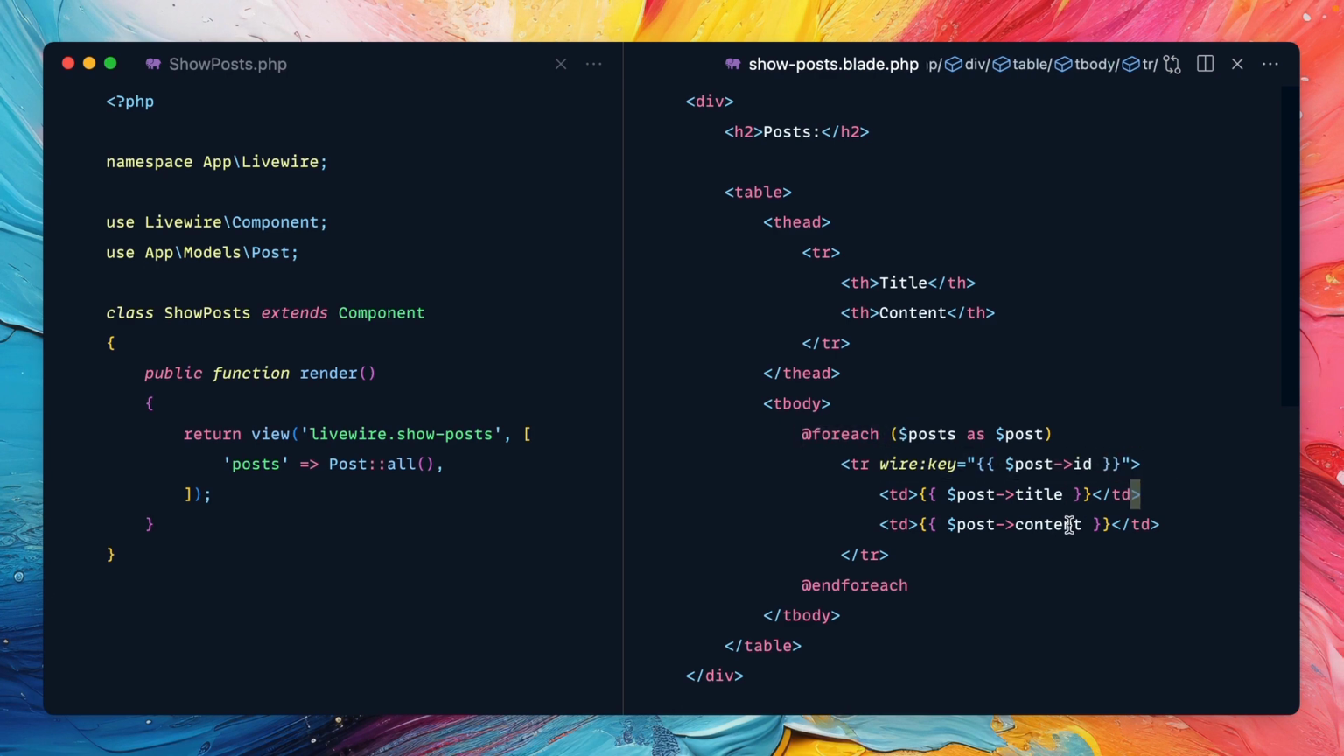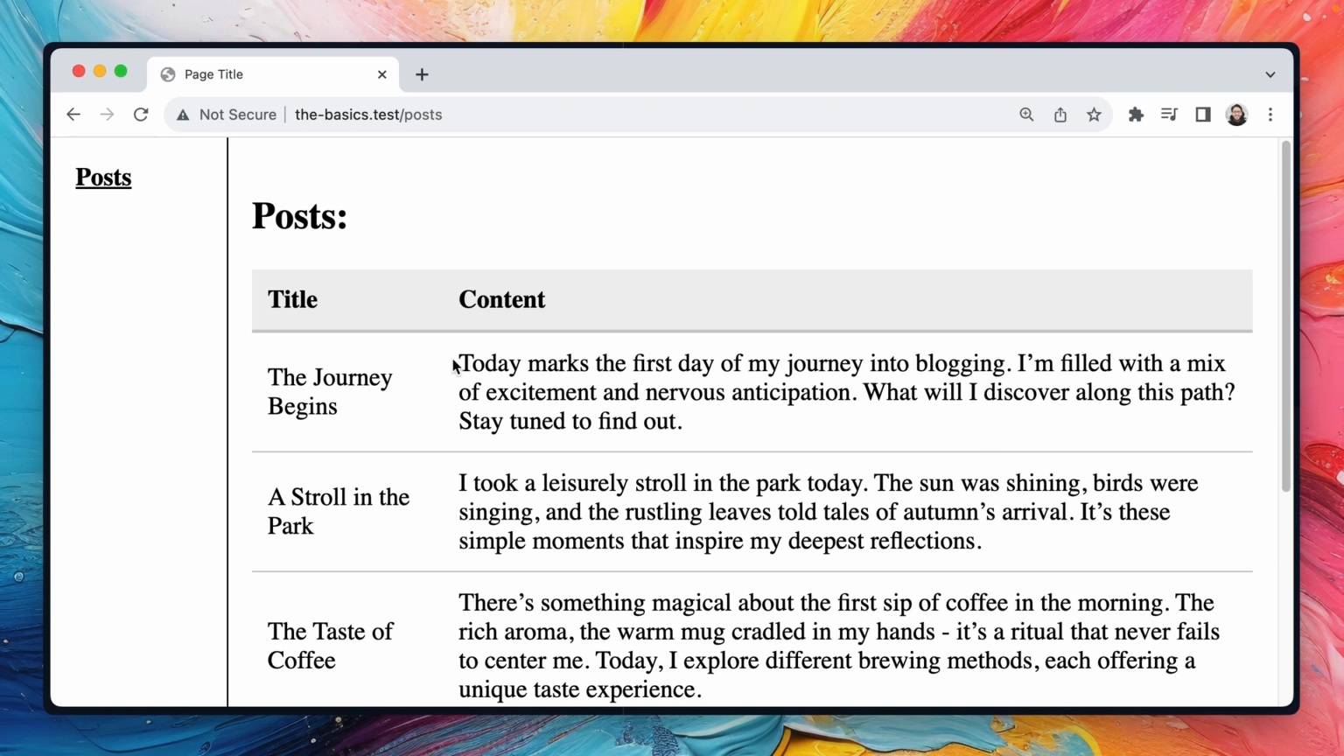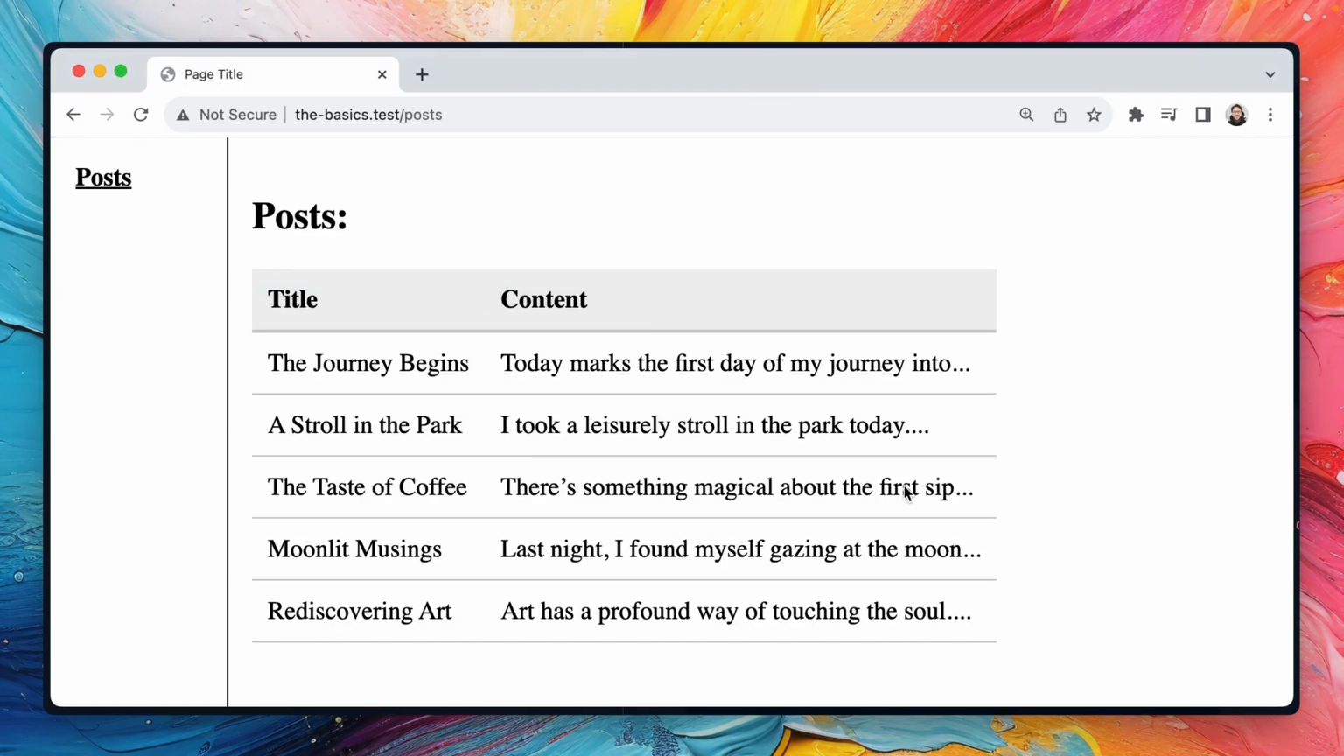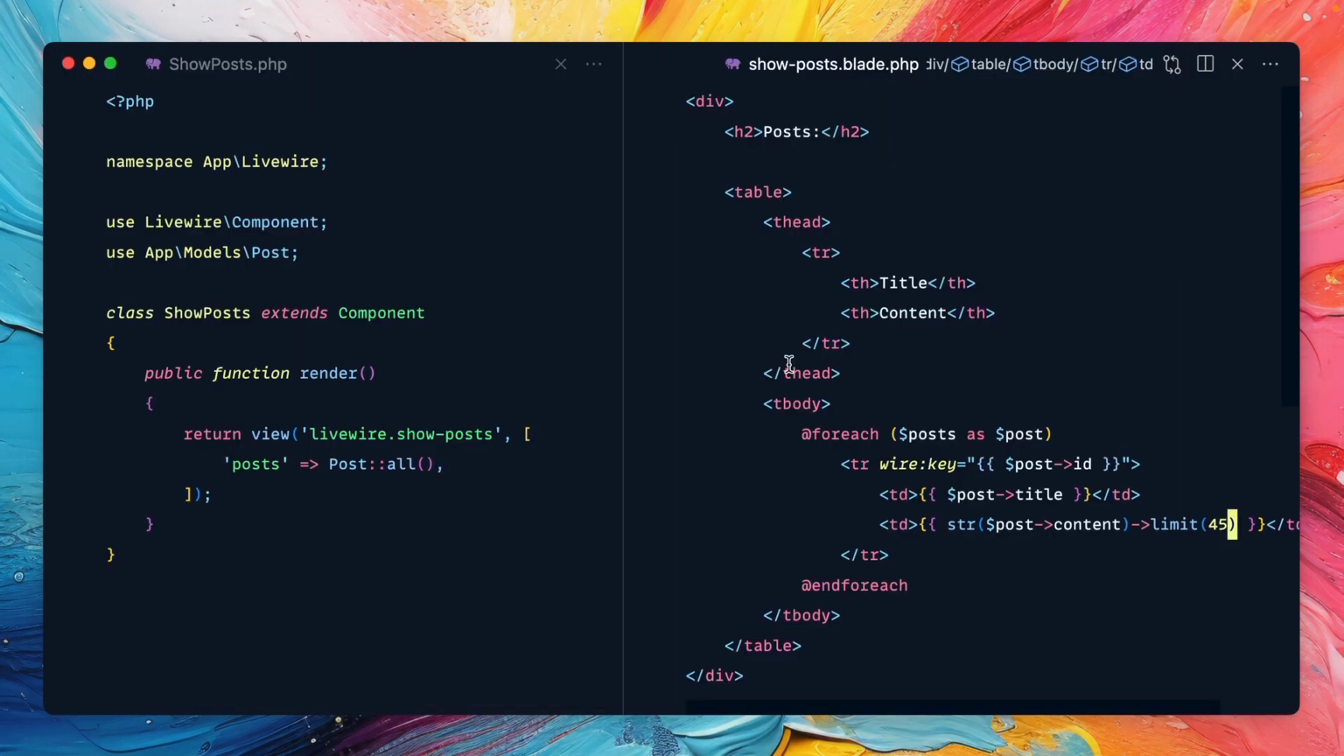Okay, so we have title, we have content. It's a little long right now. It's a little verbose. Like it'd be nice to truncate this. So we're going to use a little utility inside Laravel to do this for us. So if we wrap this content inside a string helper, we can say limit, and let's limit it to 45 characters. And that works. But sometimes that'll cut in the middle of words and it looks kind of janky.